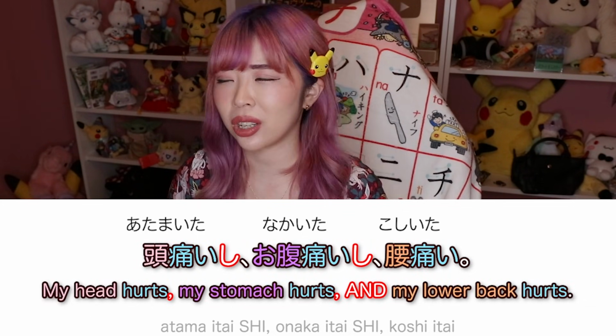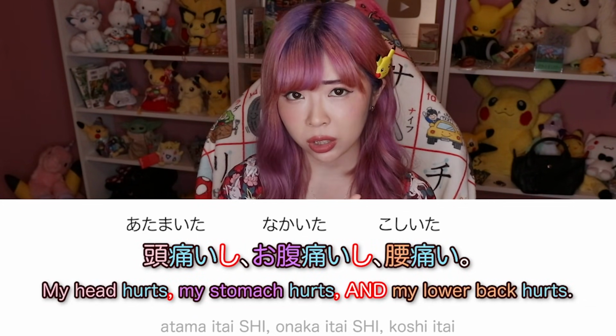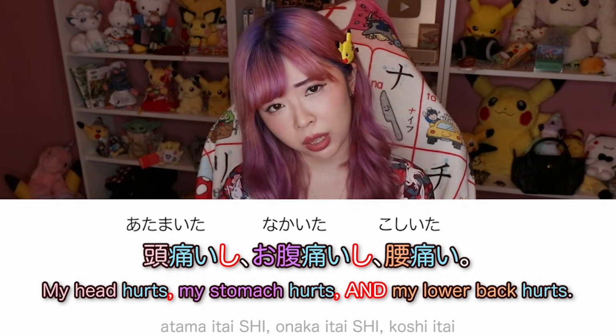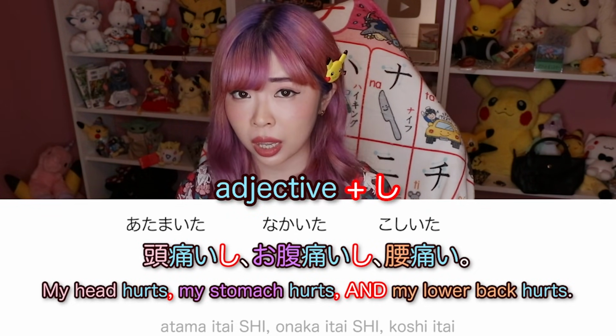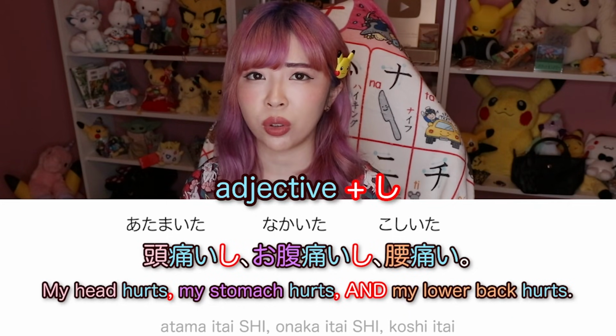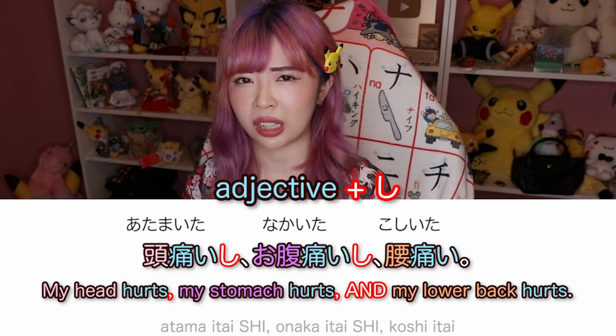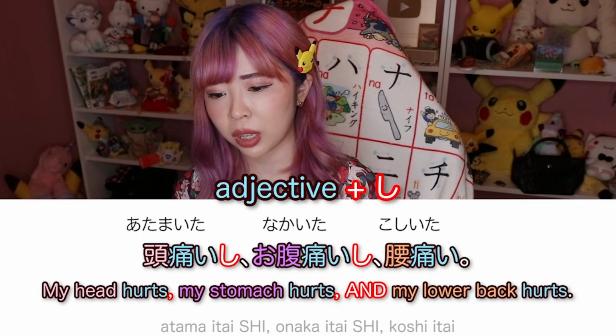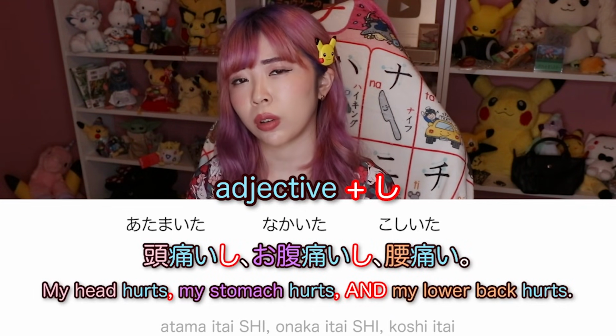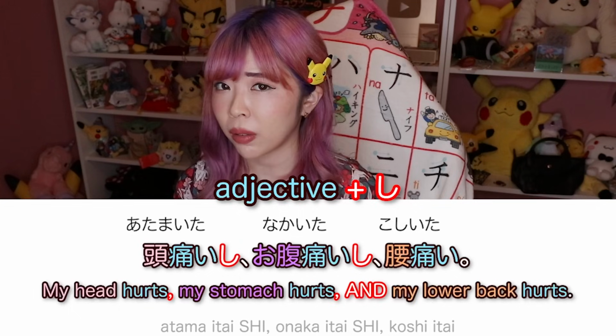My lower back hurts. This し, as you can tell, can be connected to an adjective. So 痛い is an い adjective, although you can translate it like "hurts" and it's a verb in English, but 痛い is an adjective in Japanese, "painful". So you say, my head is painful.